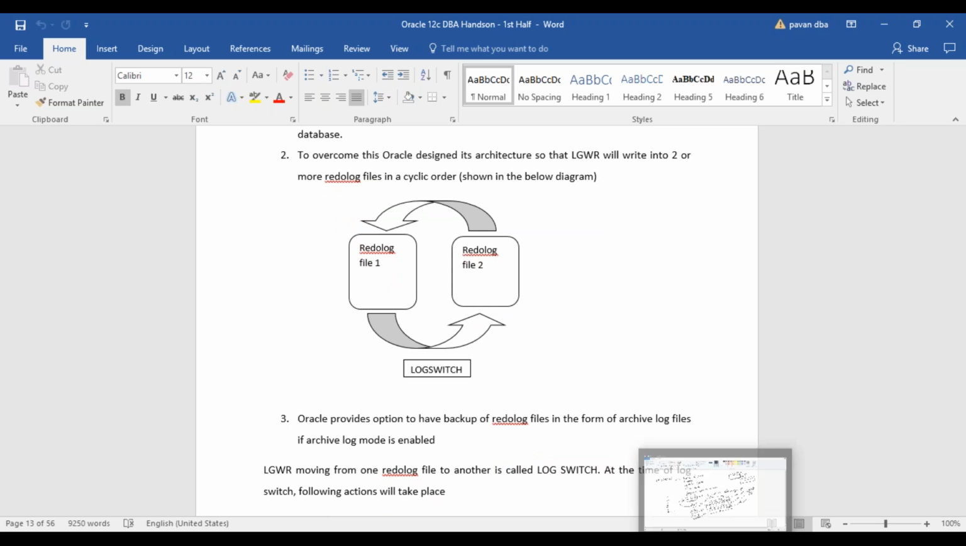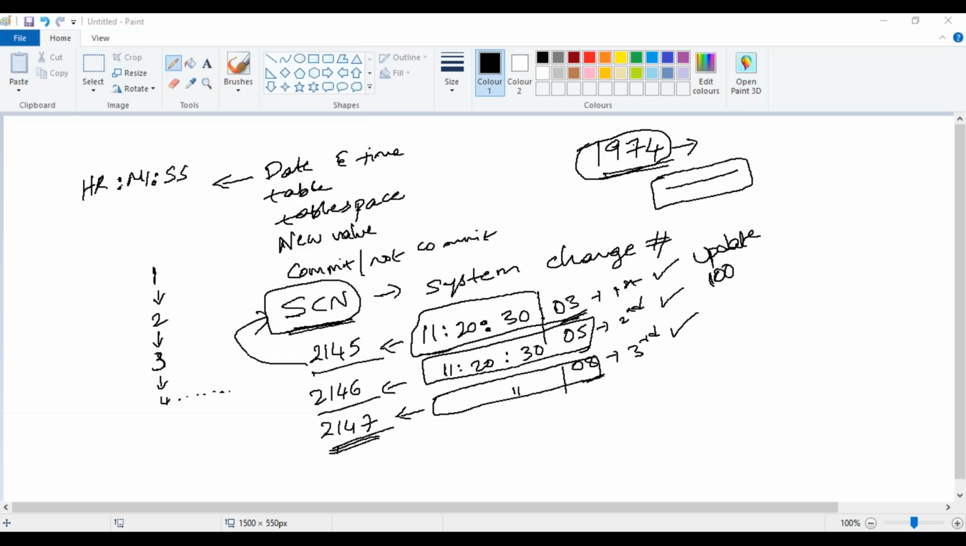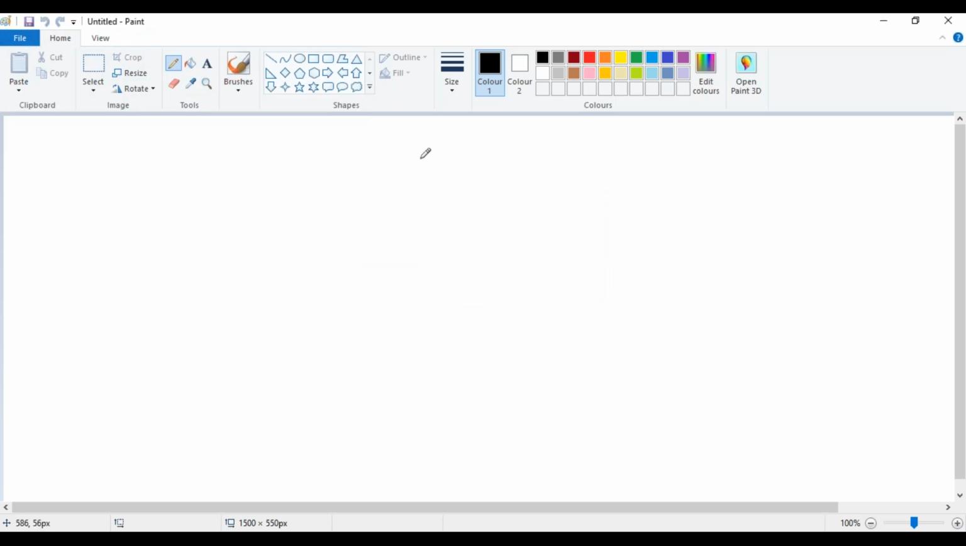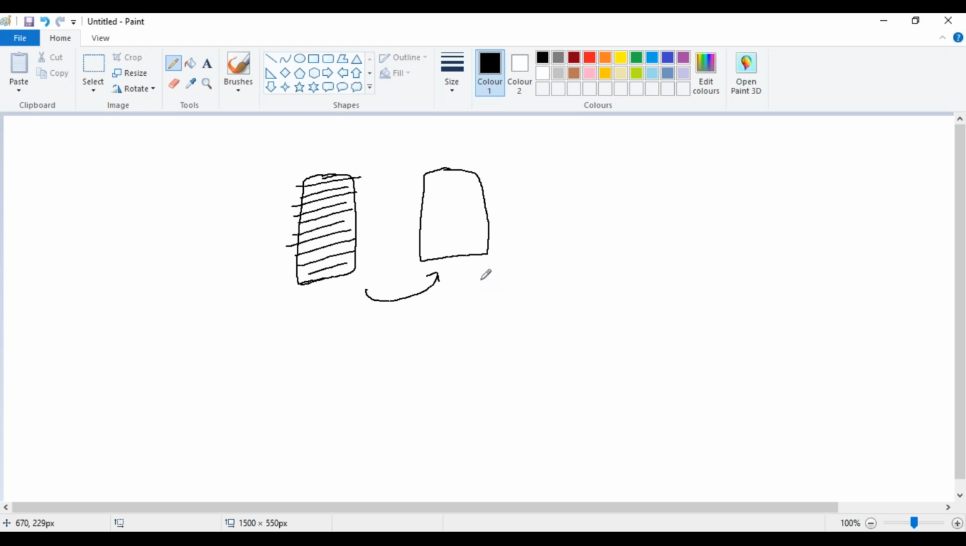Now, obviously, when you have completed writing into one file, let's say this is the first redo log file, and this is the second redo log file. So logwriter started writing into this. Once it is full, it will move to the second file and start writing here. Again, it will come here and start overwriting here. So now when you overwrite it, obviously the previous information is gone.